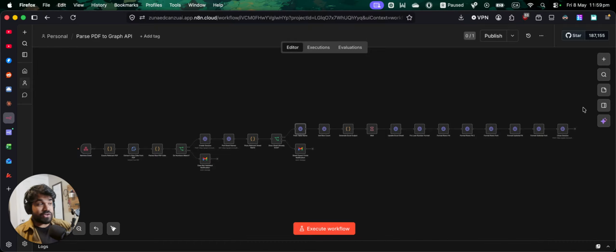Anyway, just wanted to show this workflow to you guys. And yeah, this is the sort of stuff I'll continue to build. It's just a really, really cool little tool, which just pays dividends for a very, very long time.